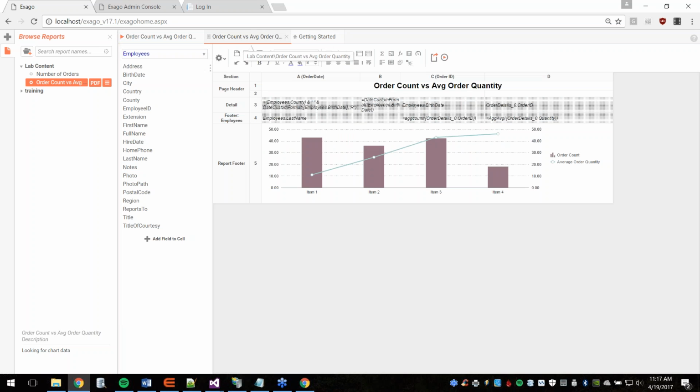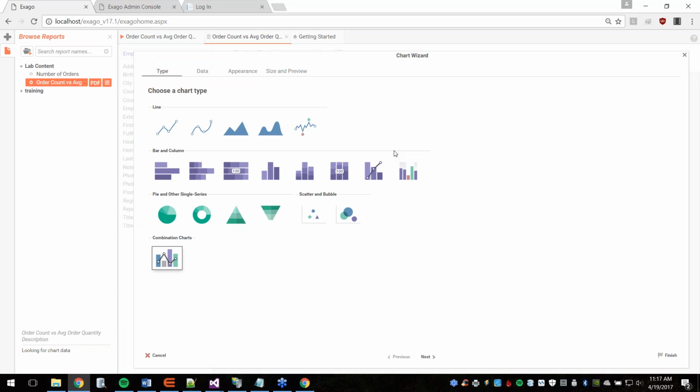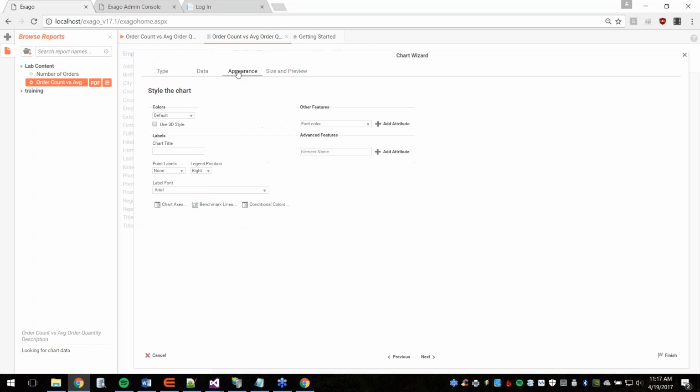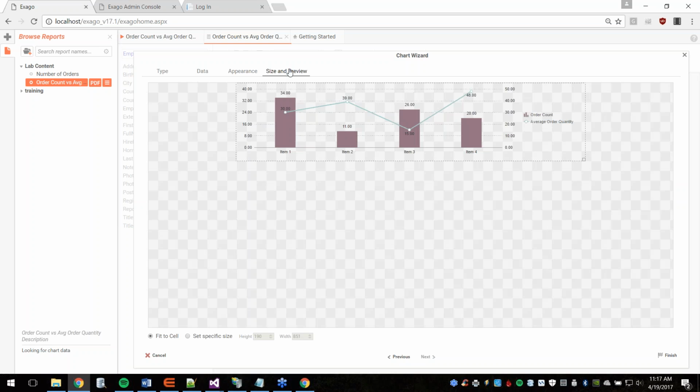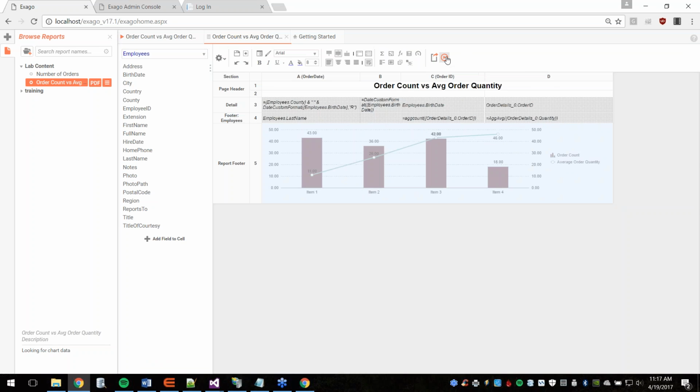So navigating back to my Report Editor tab, I'm going to go into my chart wizard by double-clicking on that chart cell, and I'll navigate to my Appearance tab. And we can see on the left-hand side here that by setting this point labels to series values, even just going to my size and preview, we'll start to get an idea of what those numbers might look like displayed on the chart. And based on my preview here, I think this is what I want, so we'll go ahead and hit Finish. We can run the report again.